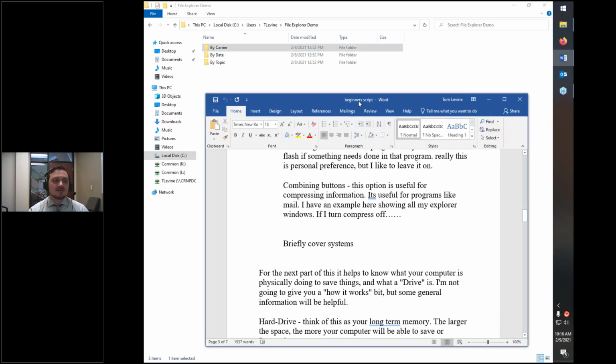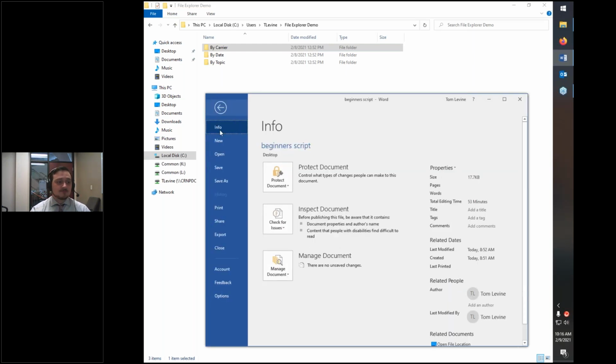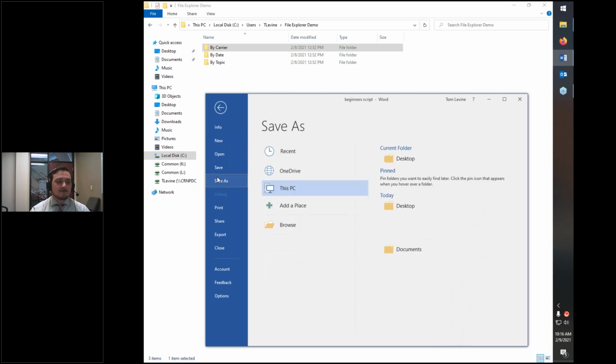Either way, let's say I wanted to save something to that Aetna folder that I had just created. I can click on this little save icon here to quickly save where things are saved. Or what I should do is go to File and then Save As.